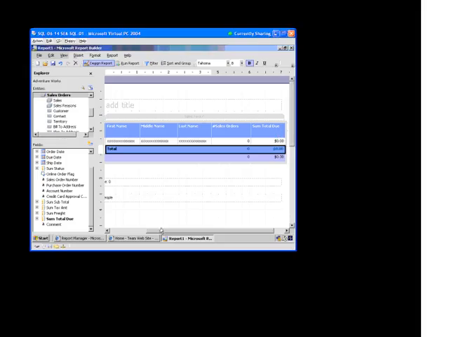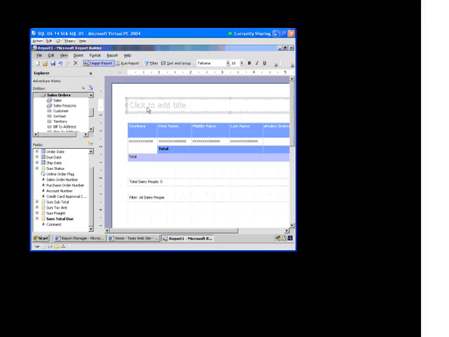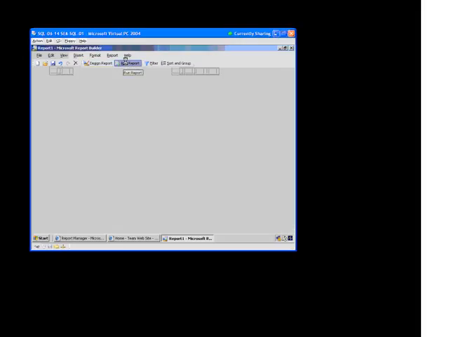And next, all I need to do is add a title. So I'm going to click on the Add the Title section, and I'll call it My Salespeople. My Salespeople is the name of the report that we want. And so next, we're going to click on Run the Report.